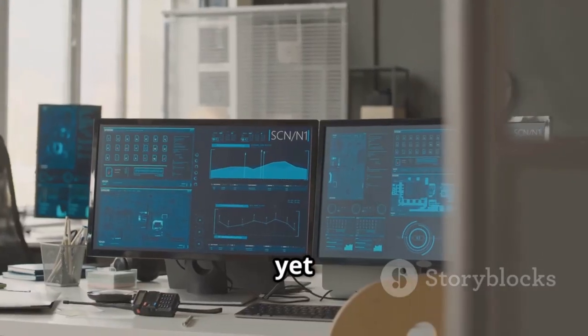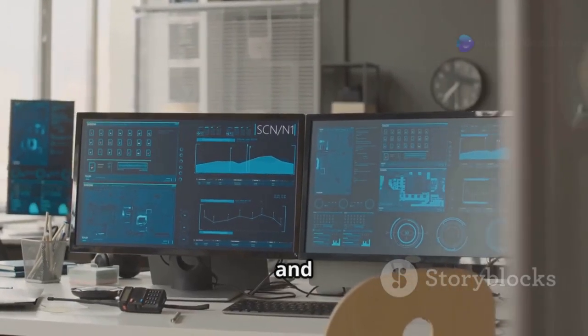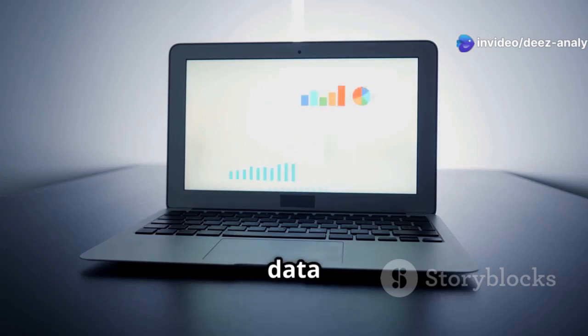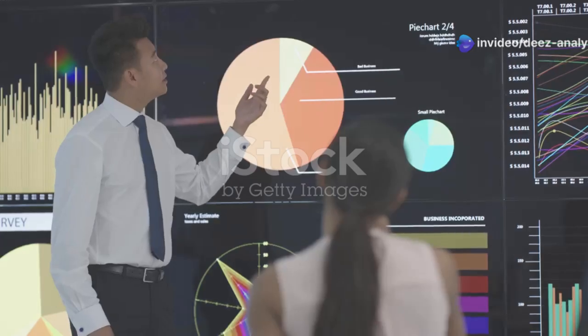Sorting is a simple yet powerful tool for organizing your data and making it more manageable. Next, let's explore how to visualize this data for even deeper insights.